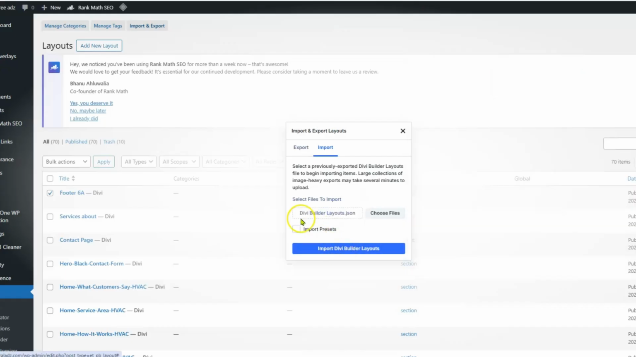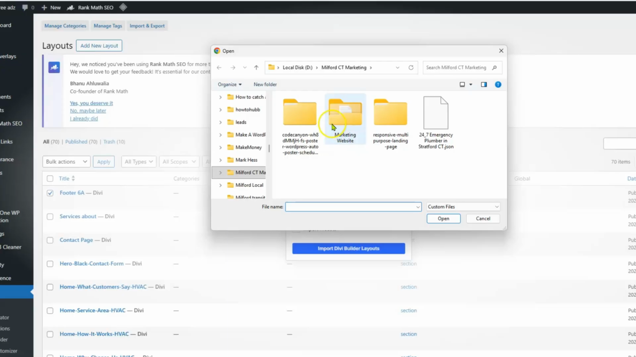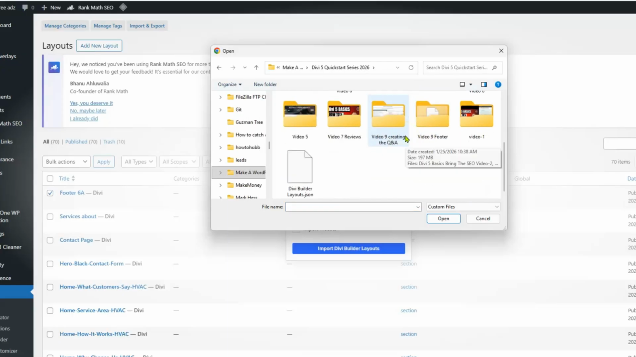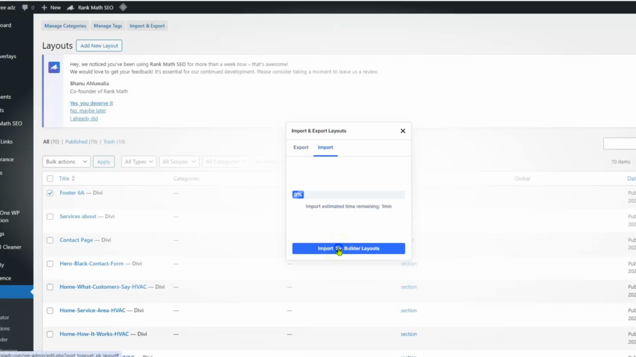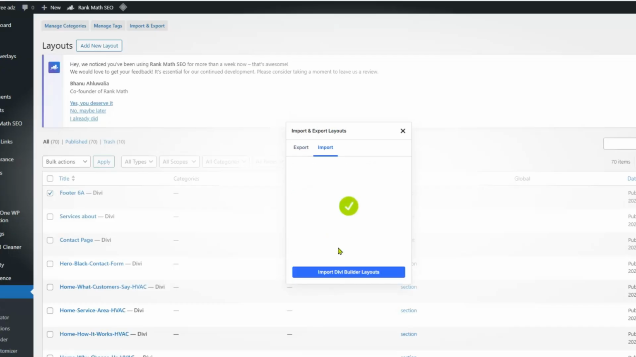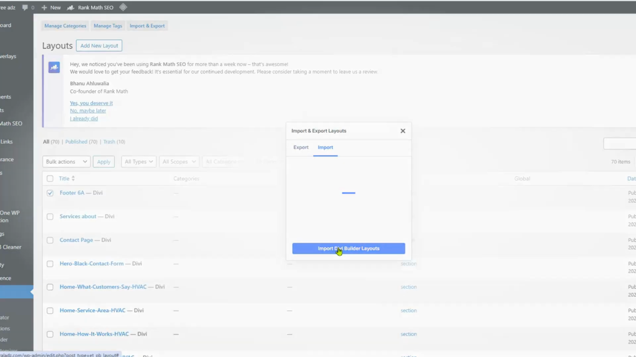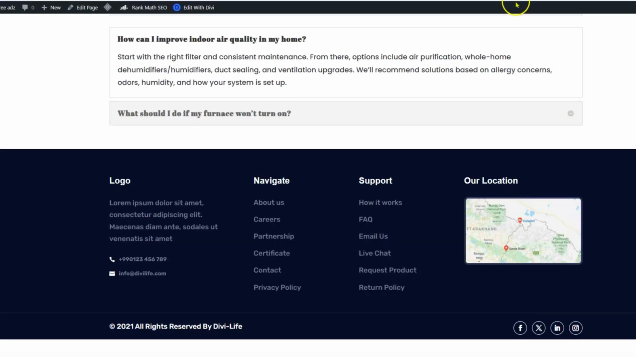So now I could just take this and drop it right there into where it says Divi Builder Layout File. Or I could go to choose files and it would come up with my folder here, and all I do is find my Divi Builder layout file, and I just click on that and click on open. Either way, it comes right here. And then all you have to do is click on import, and voila, it is imported just like that. Bam.